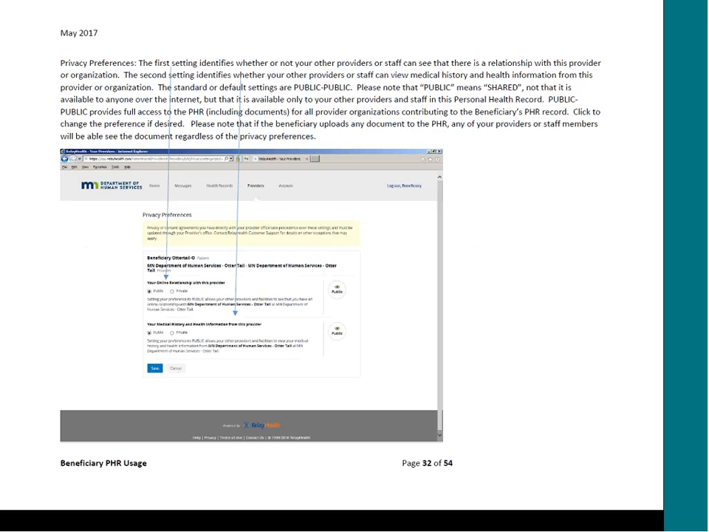Please note, however, that public means shared, not that it is available to anyone over the internet, but that it is available only to your other providers and staff in the personal health record. Public provides full access to the PHR, including documents for all provider organizations contributing to the beneficiary's PHR record. Click to change the preference if desired.